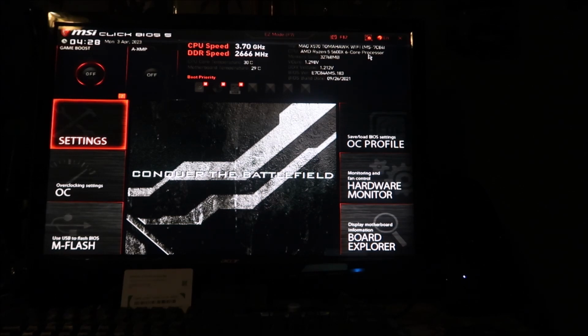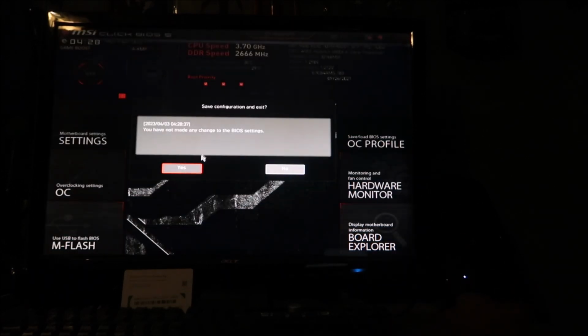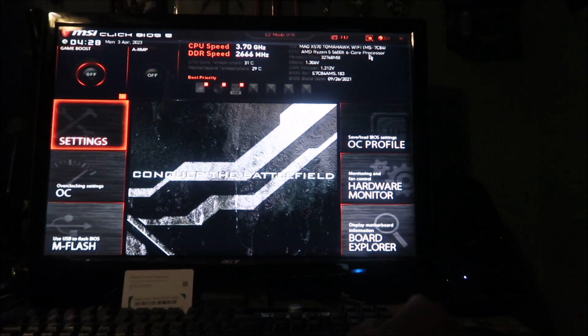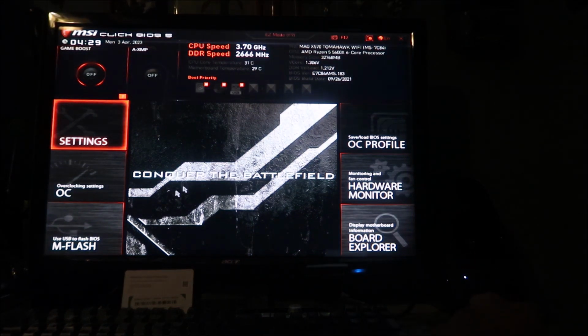Okay, I'm gonna put the drive in. You know what? I'm gonna restart it after I put the drive in. I know this BIOS screen, I've been staring at it for hours. Hit delete. Okay, we're back in here. We got to go to M-Flash.